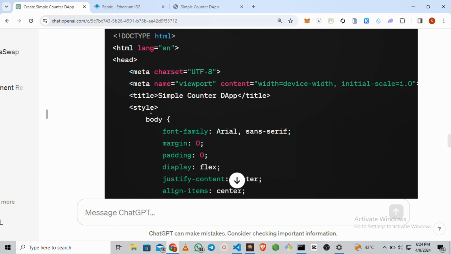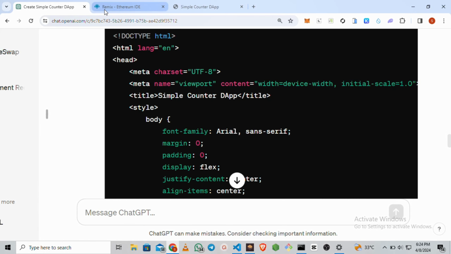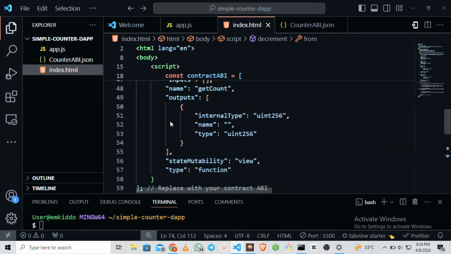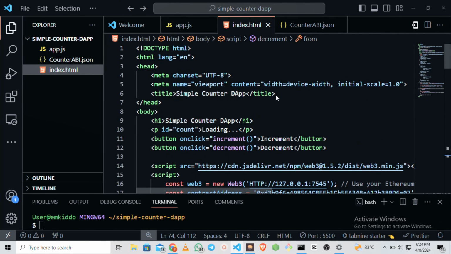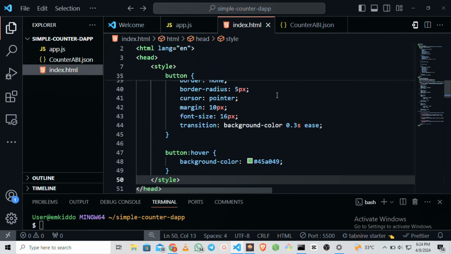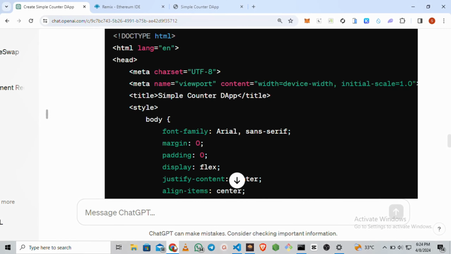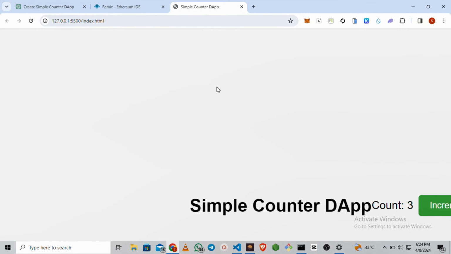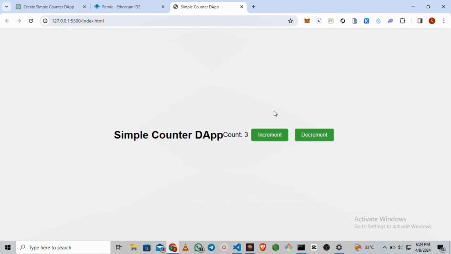Then we add it immediately after our title. So immediately after our title, we paste it here. So we save. So you can see this is a basic styling. See the increment function. You can see our count is incrementing. You can see our count is decrementing.